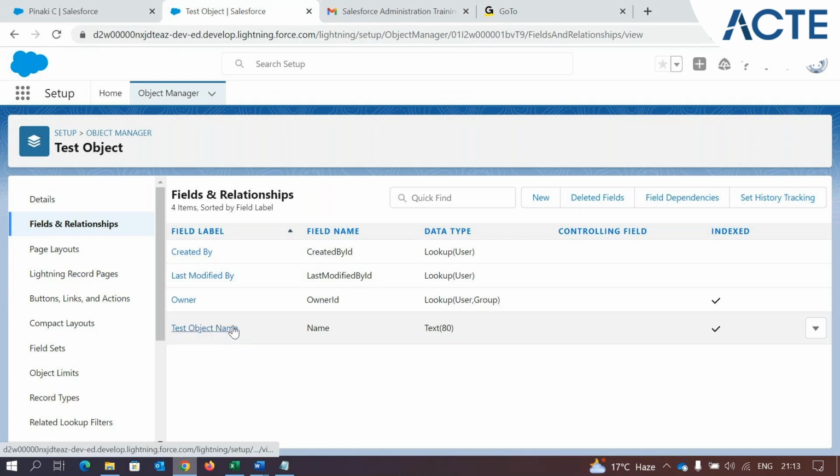You just say the name, do not say test object name. Test object name, how is it coming? It comes with the object name plus the name. My object name is test object plus name. So when they ask you, you will say the name, just name.